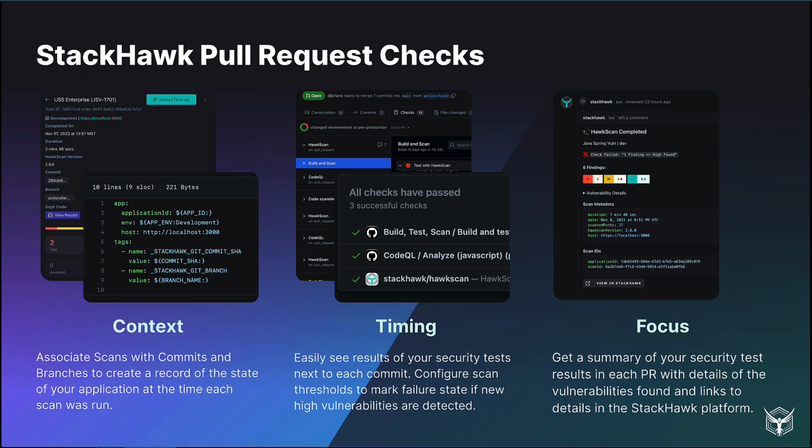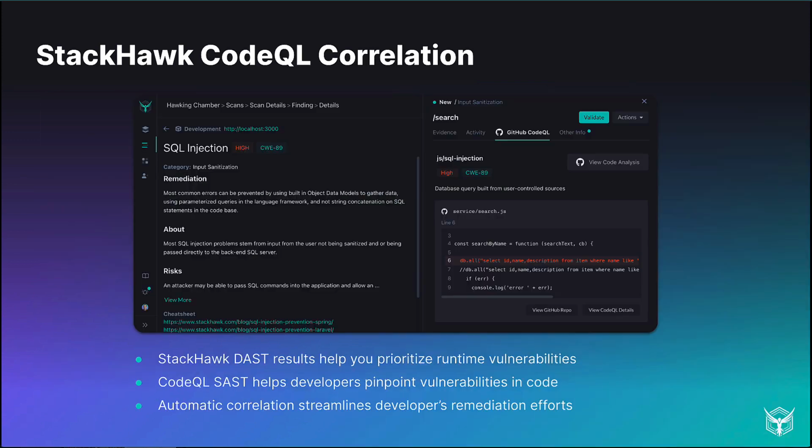StackHawk pull request checks create a fast security feedback loop for developers. It's powered by the StackHawk application in the GitHub marketplace. It works by associating PR branch and commit information to every scan that runs in the context of a GitHub PR. It uses that context to post scan results back to the PR as a comment, and update the StackHawk PR check status as well. All of this creates a fast feedback loop so that developers are quickly made aware of new security bugs and given the tools they need to reproduce and fix those bugs before merging the PR.